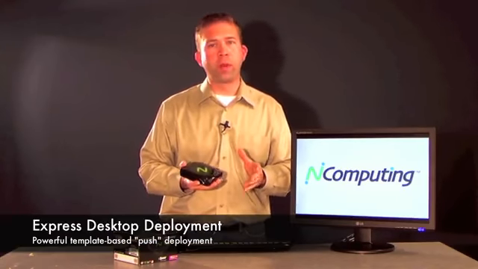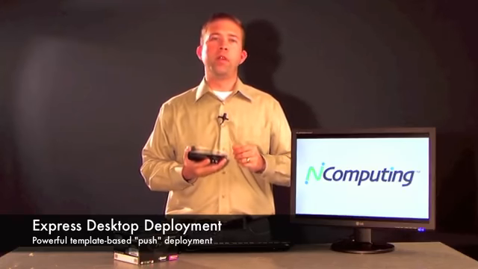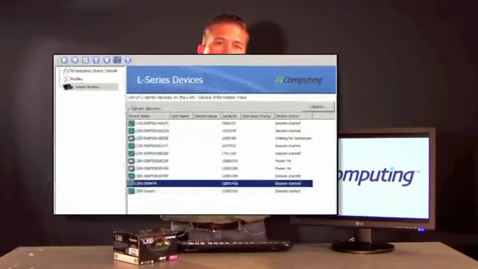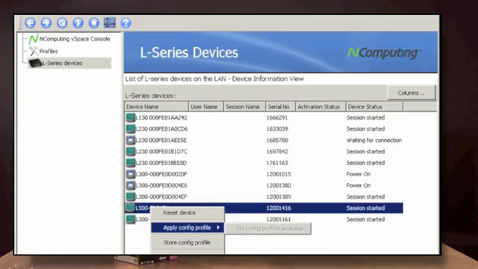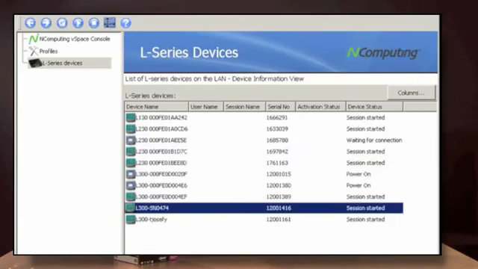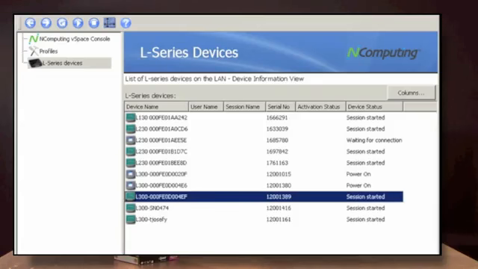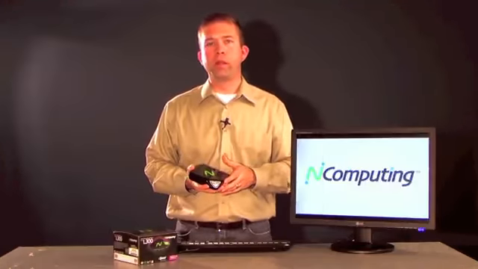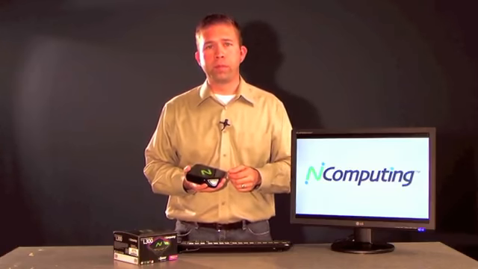The L300 Virtual Desktop also has a new feature called Express Desktop Deployment. This means that I can set up just one unit, set up all the group settings, where I want to log into, network settings, resolution settings for the user, that I want, get it right, and then call it a template. I can then take that template back on the console and push it out to thousands of desktops, really just taking the work out of deploying a large number of desktops.